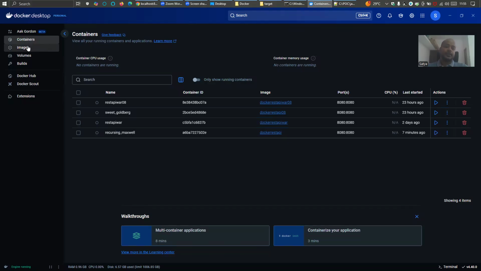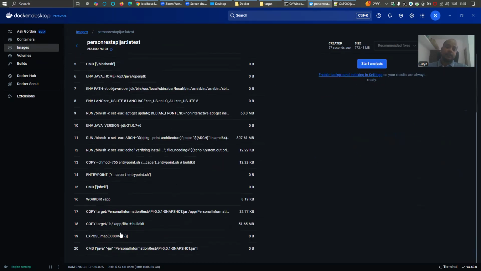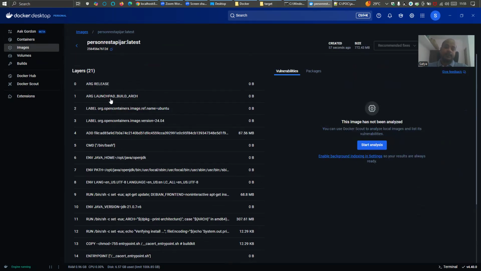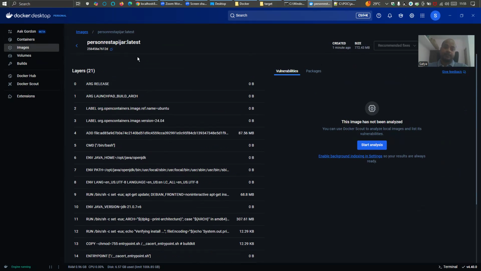You see here there will be an image. There is an image here, person REST API jar. See, this was just created a few seconds ago, right? Now click on this. You will see all the details, the way it has created the image. You'll find all the information here. If you click on that particular image, and if you click on vulnerabilities and you want to do analysis of what kind of vulnerabilities your application can have, you can click on start analysis. Here you can check the details about your image.